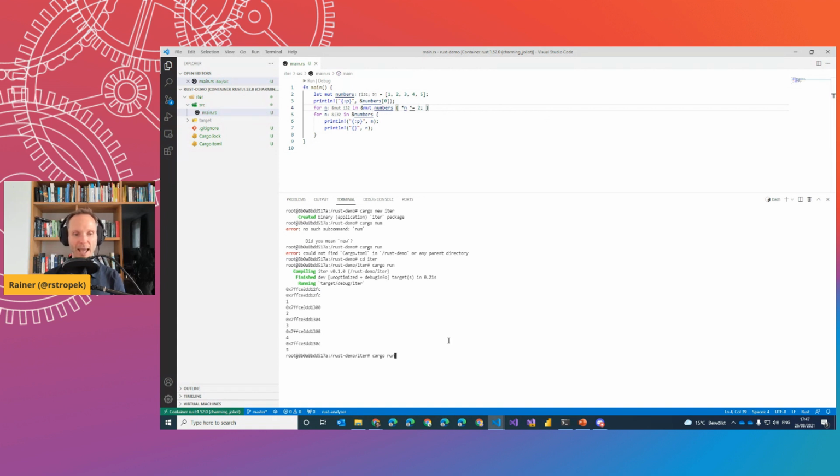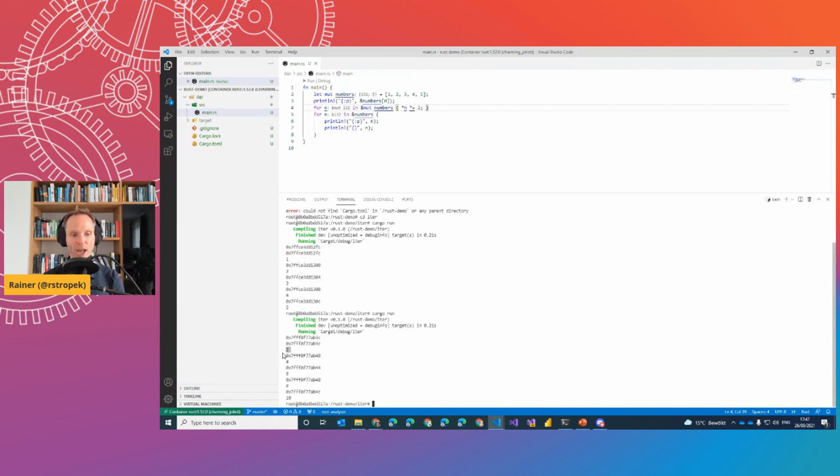And if I run it again, you will see that my values change. So I can iterate by reference or by mutable reference over an array of numbers. This has been possible for quite a while in Rust, and it has been possible in Rust 152 also. And in Rust 153, a few months ago, things changed a lot. We can now iterate by value over arrays.